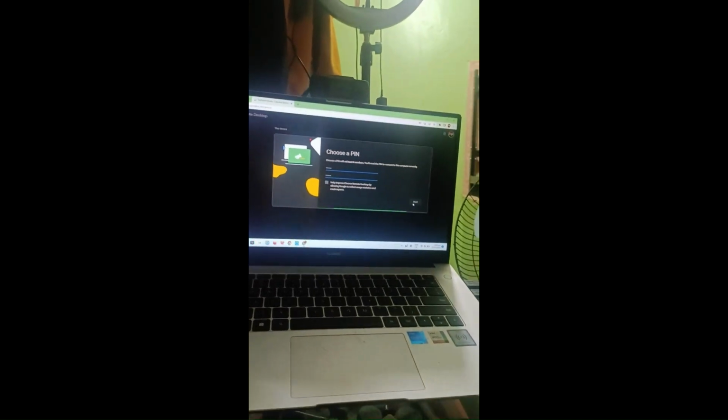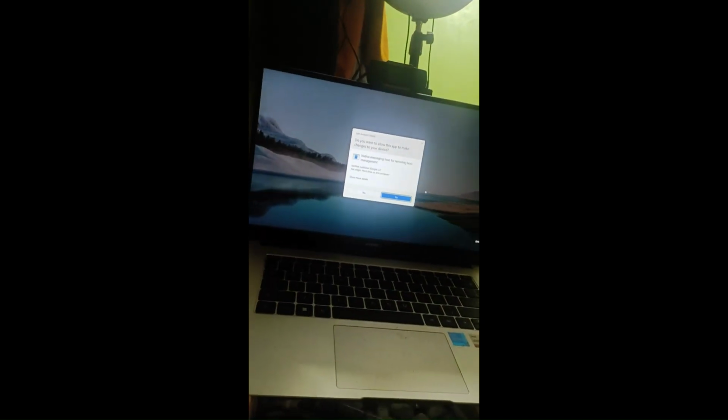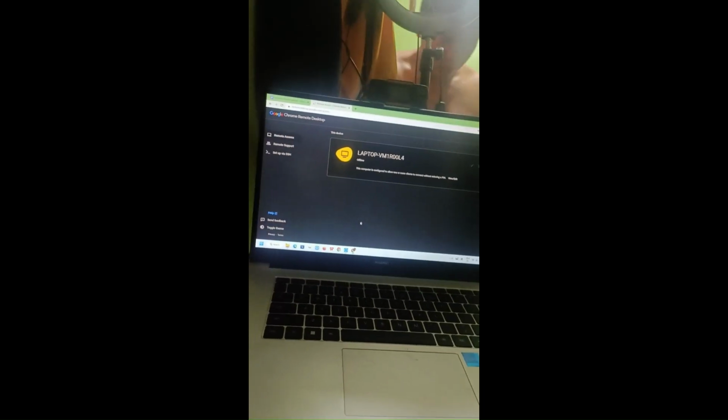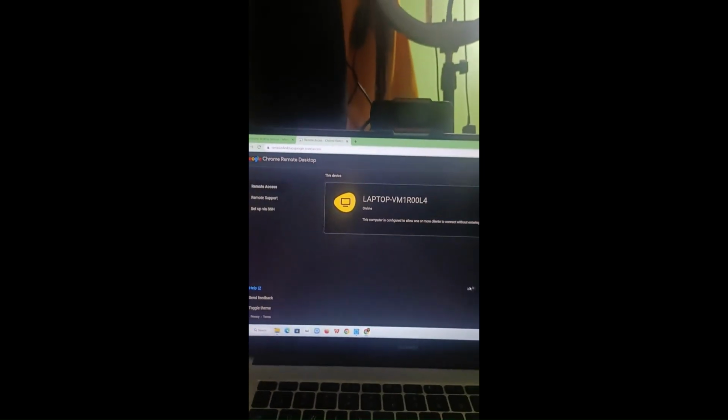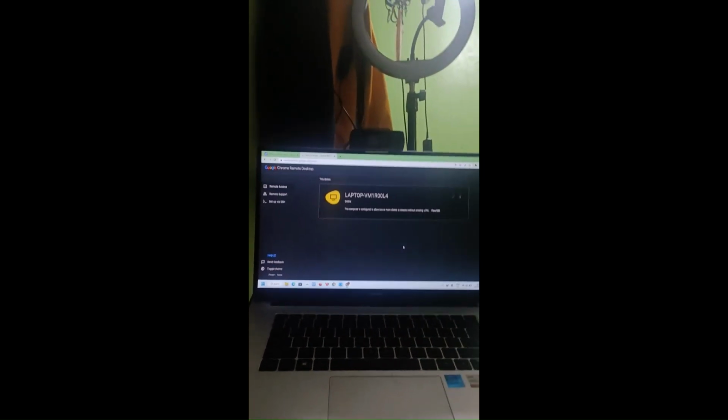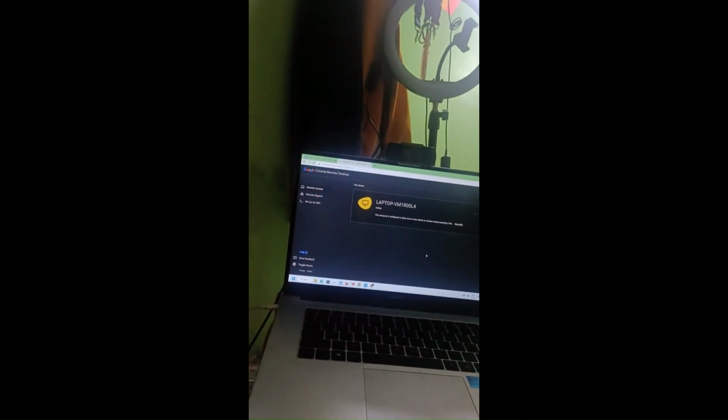And again, make sure that you're logged into your Google account. Click yes. Okay, there it is. I already set up remote access for this laptop. As you can see, my Google account is already logged in, so it recognized that this is already syncing into my Google account. It says online already because my laptop is connected to the Wi-Fi.